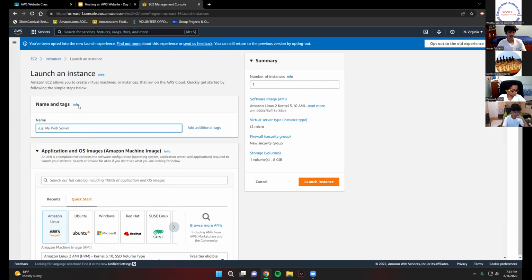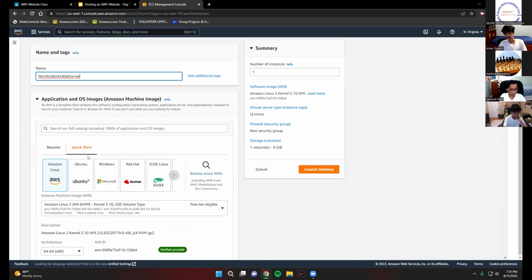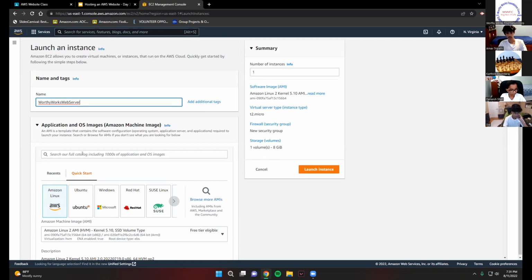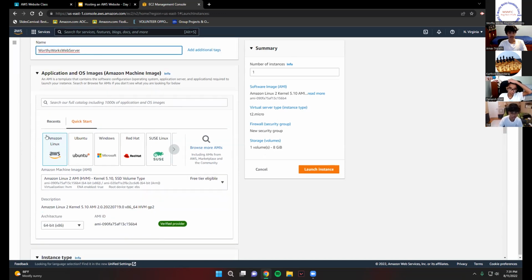We can name this. You can name it whatever you'd like, but I'll just call it WorthyWorks Web Server. And we're going to be using Amazon Linux for this because Linux just gives us a wide range of things that we can do. It's better for the task that we're doing, which is website hosting. So we're going to be using Amazon Linux. This should be selected by default. Make sure the machine is free tier eligible.